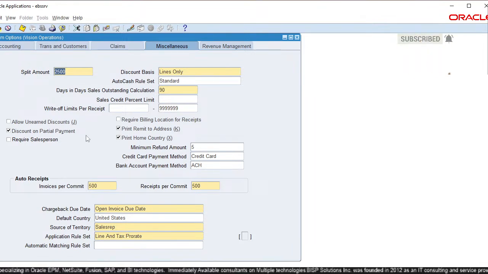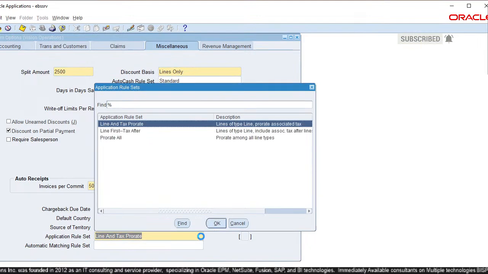Then the next thing is chargeback due date. When you create the chargeback, we will see the chargeback concept also in a session. So what will be the due date for it? Then what will be the default country, source of territory, and application rule set. For the application rule set, there are three.